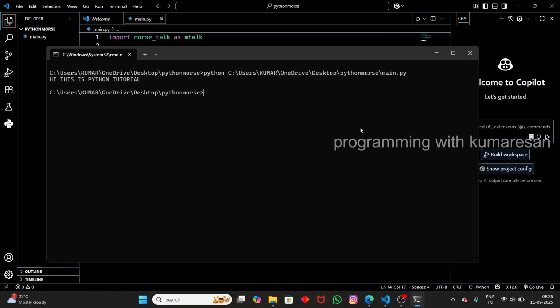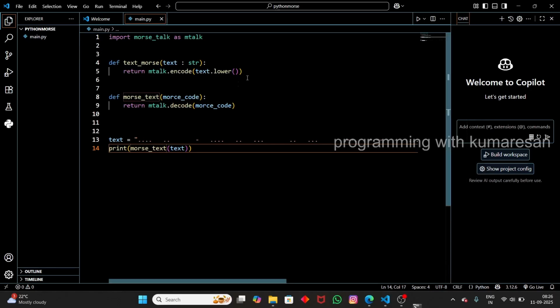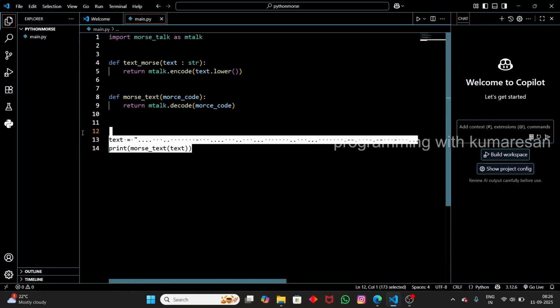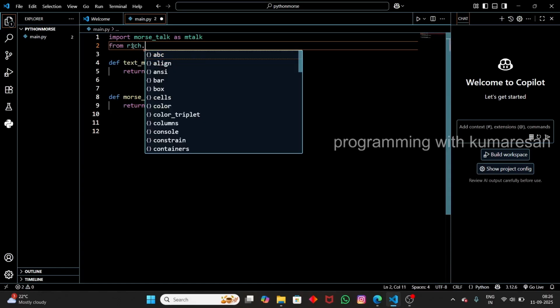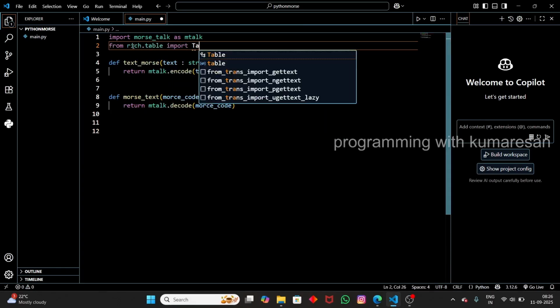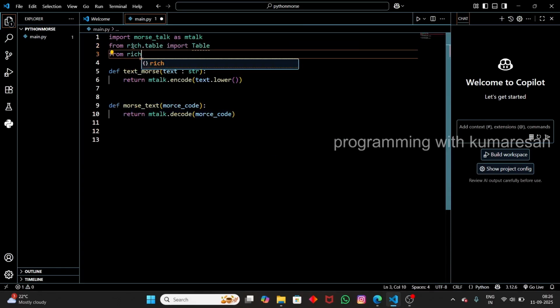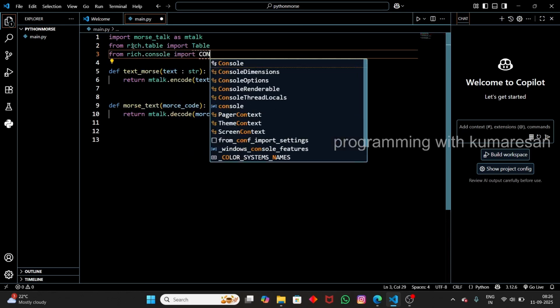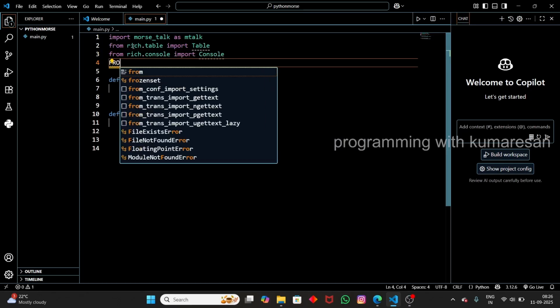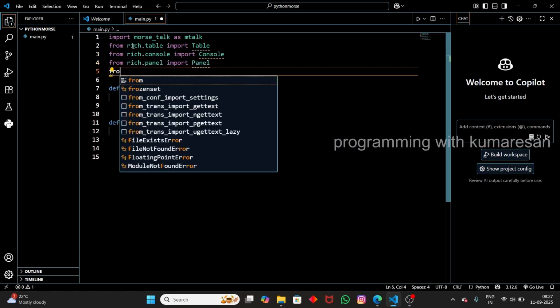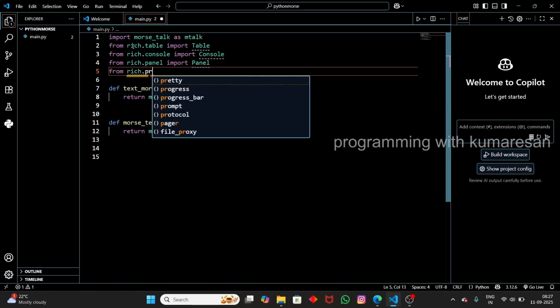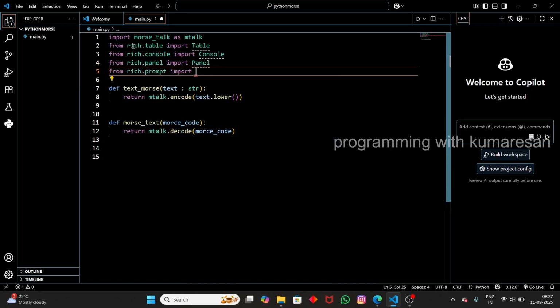Let's do that now. For that we need to import other libraries as well. So let me clear these two lines and let's import the libraries now. From rich.table we're going to import Table to create the beautiful options along with the description, and we also need the Console to bring all the things that we want in a nice way. And from the rich library again we're going to import Panel. So we need a panel to display it inside a nice box. So from rich.panel we're gonna need Panel, and finally we need the prompt as well. So from rich.prompt we're gonna import Prompt.